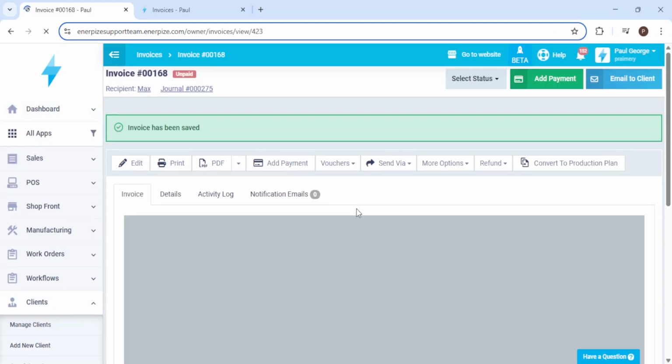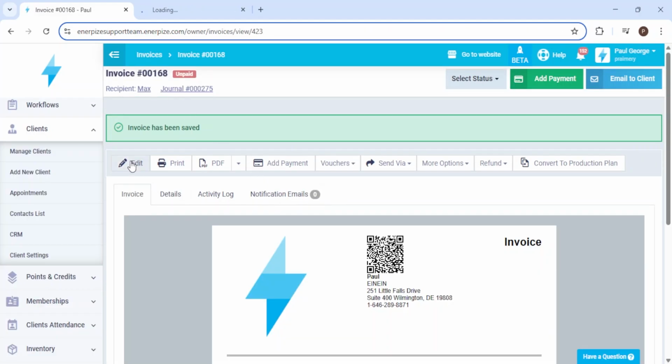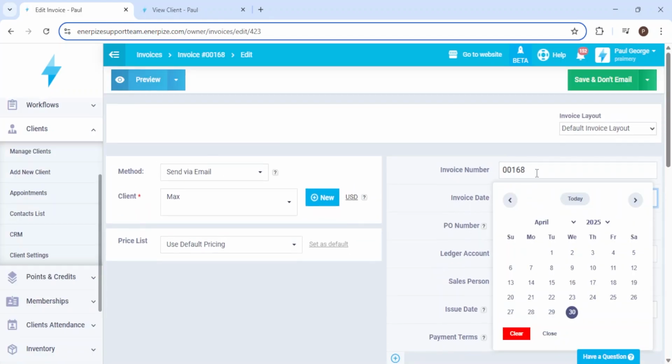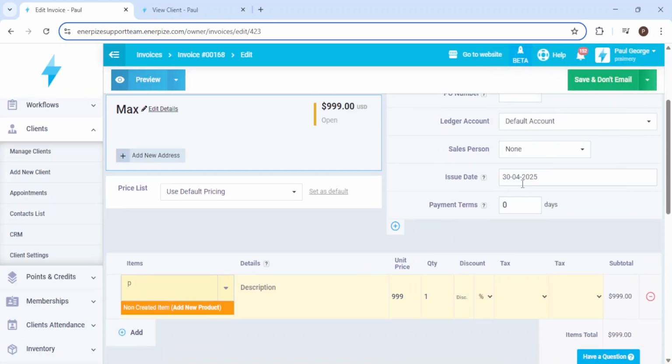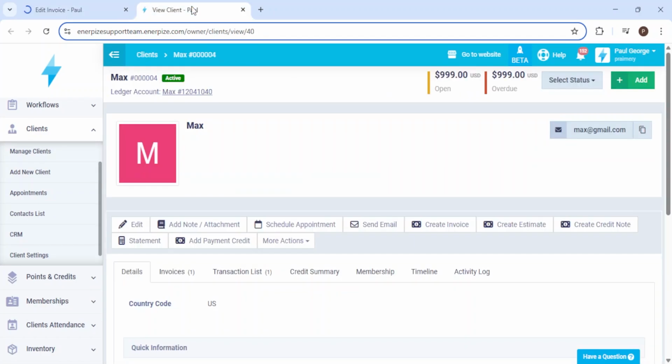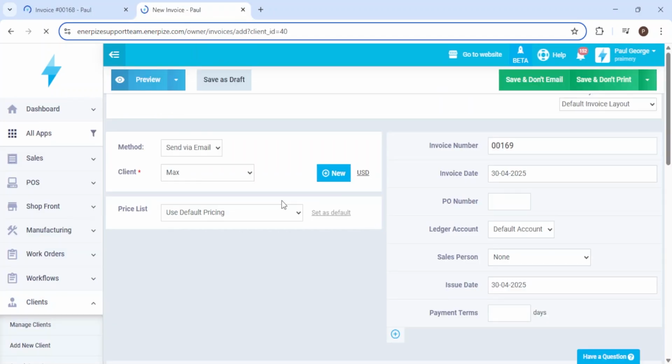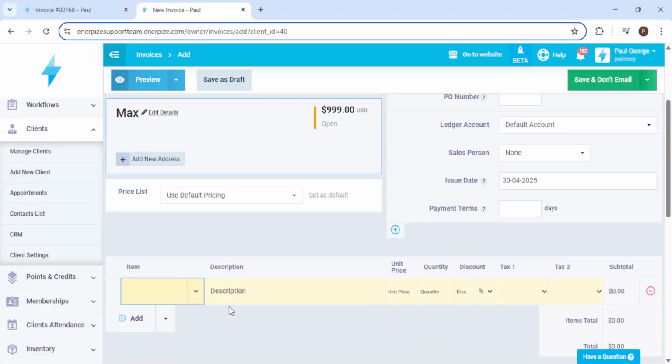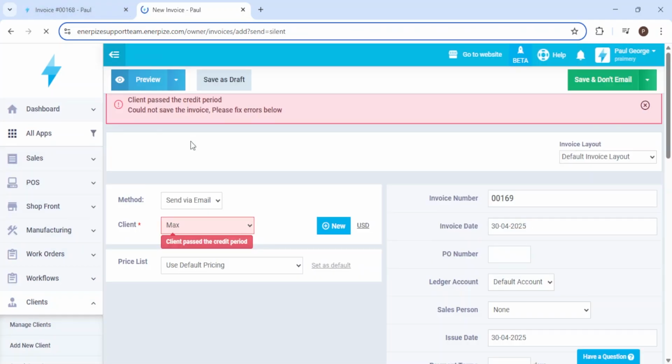it to be saved. To illustrate how the credit period works, we can change the invoice date to an earlier one so that the invoice becomes overdue. Once the credit period is exceeded without payment, trying to create another sales invoice for the same client will be rejected by the system, even if the total amount is still under the credit limit.